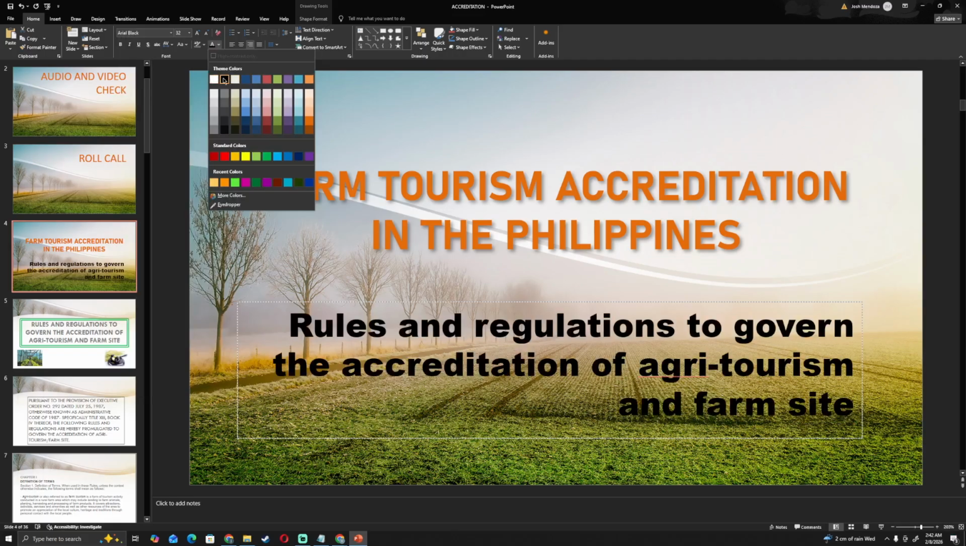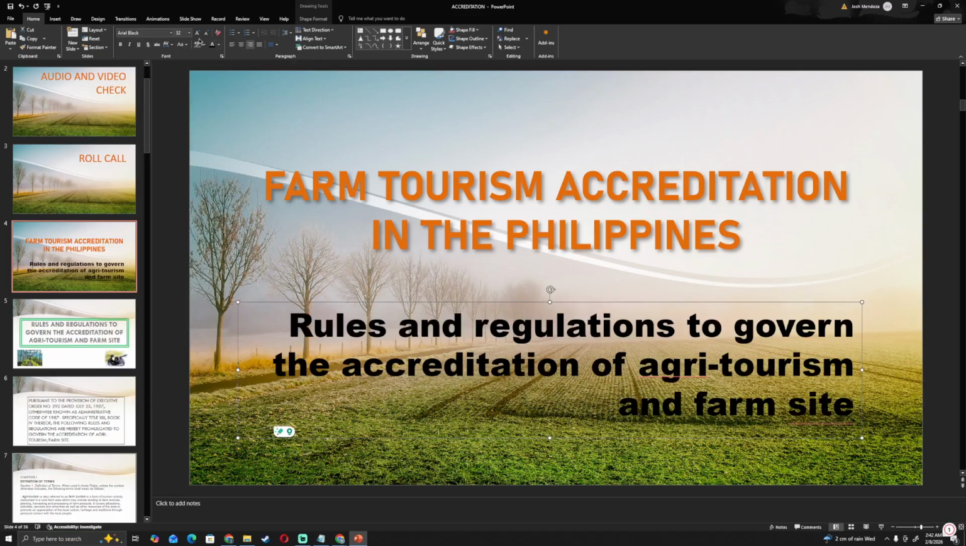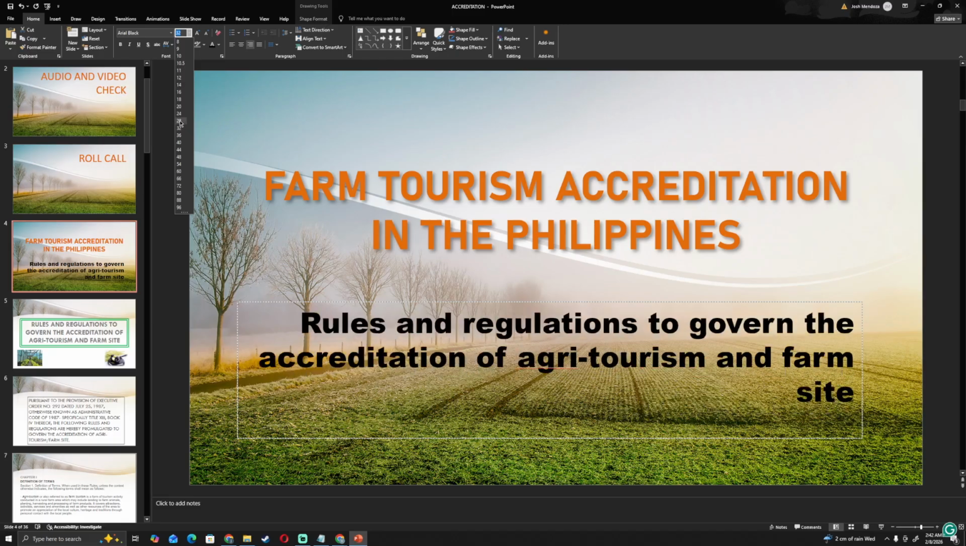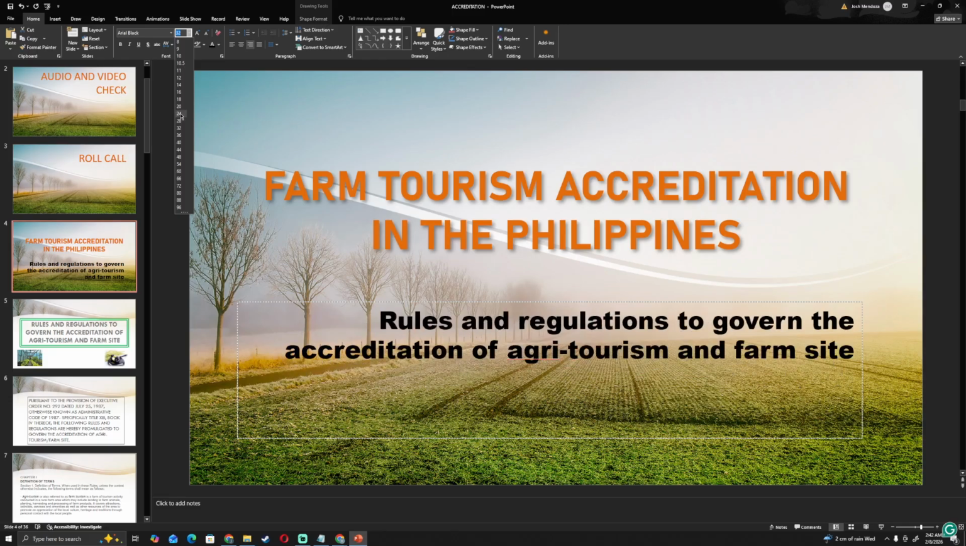You can also apply bold or italics for emphasis, and use the text case options if you want all caps or sentence case for consistency. Aim for simplicity and clarity. Subtitles should support the message without drawing too much attention.